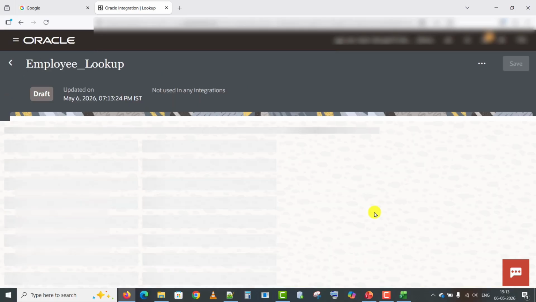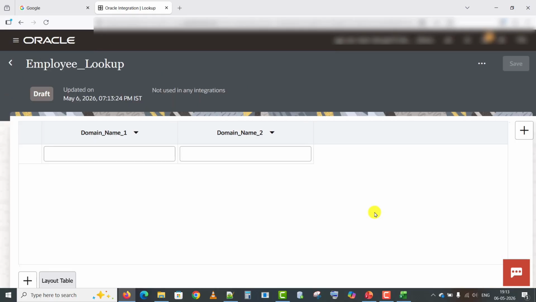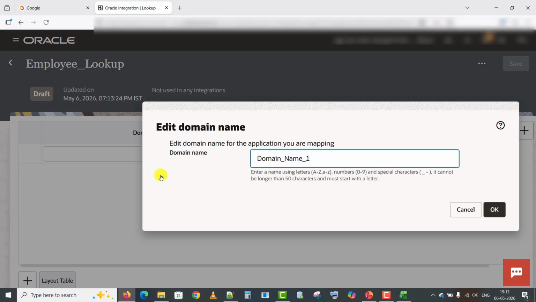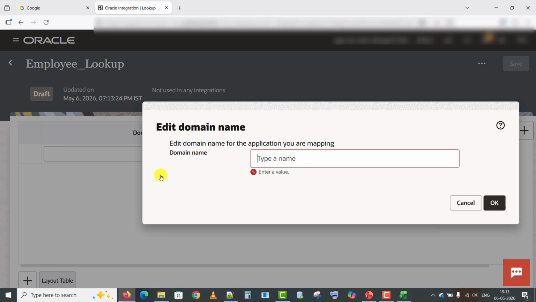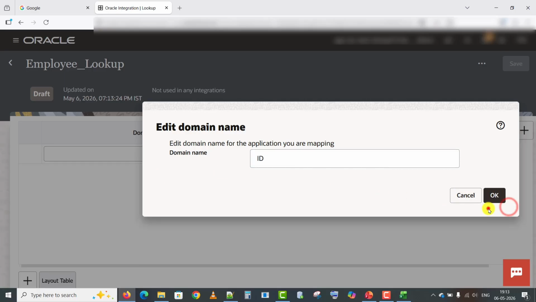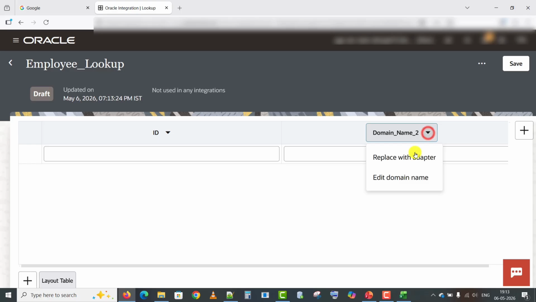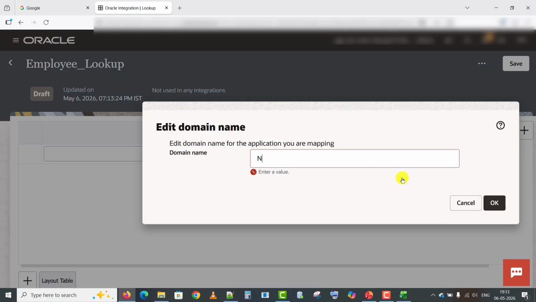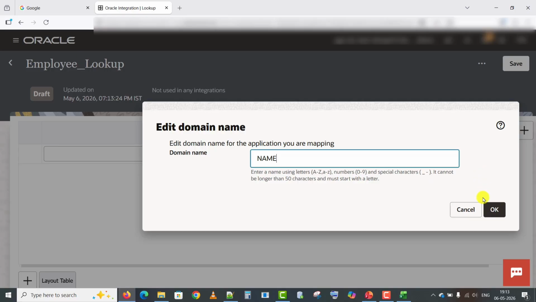Once you click on create, as I showed you in the Excel, it has created these two domain names. So I can write the first one as ID. Whatever I wrote in the Excel sheet as the example, I am writing the same here, that is ID. The second one is name. So I am editing this as well and writing name here. So this one is done.